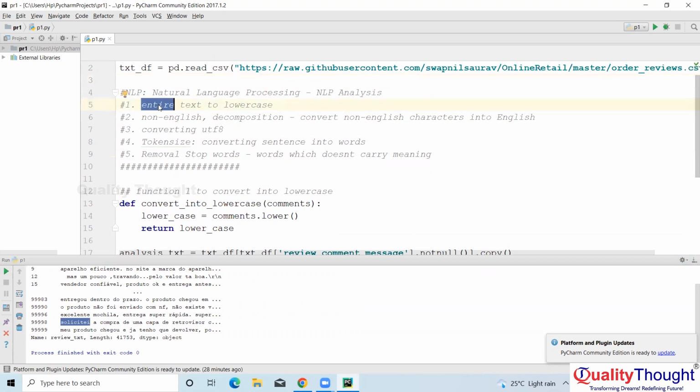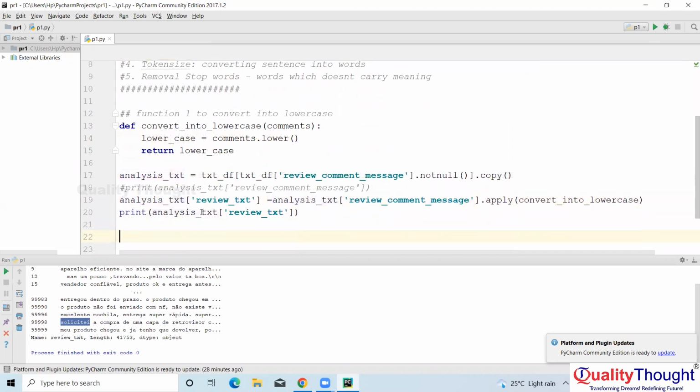Sir, previously when we printed this type, it was showing series. Series, because I'm looking at one column, right? I was not looking at the entire data frame. I was saying type of this one particular column. Each column is a series, and when you combine series, you get a data frame, right? So if I just say type of analysis text, you get data frame. Type of analysis text of review text, you'll get series. Okay. Done, sir.